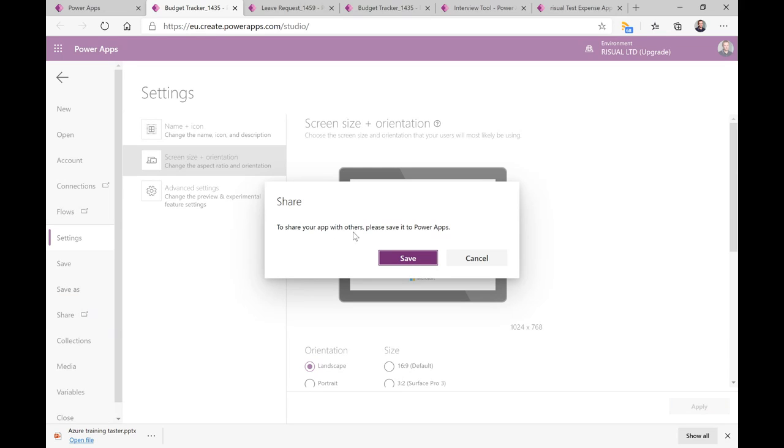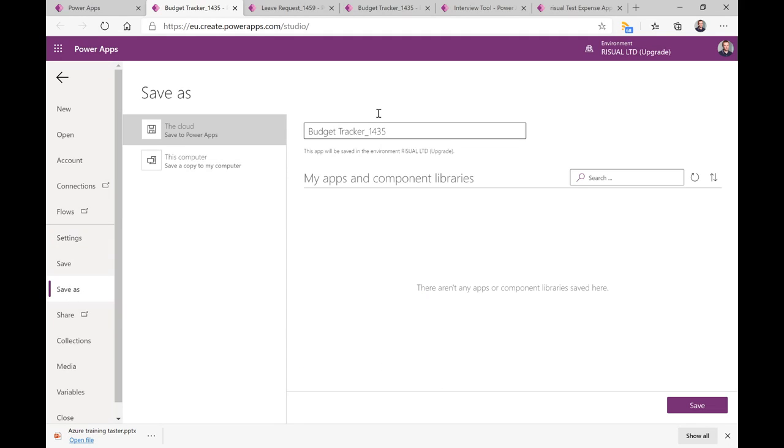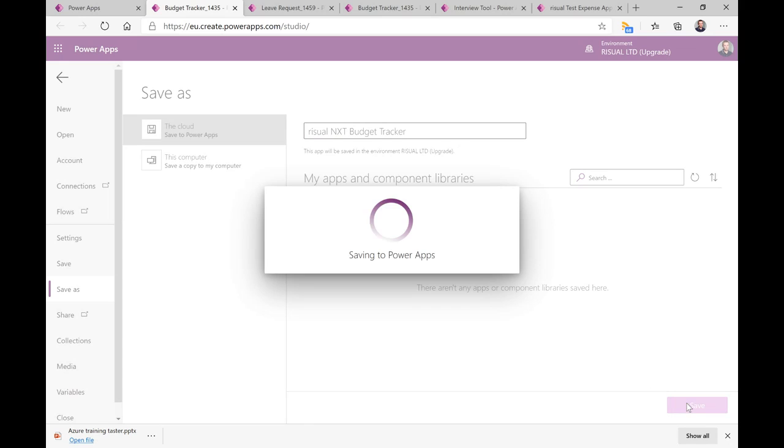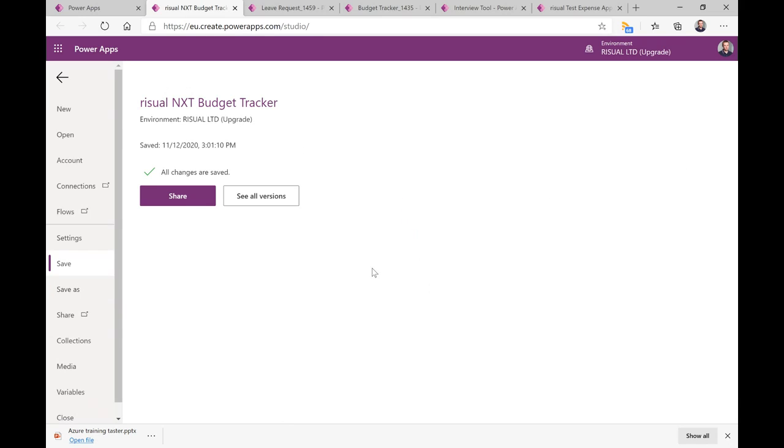To share your app with others, please save it to Power Apps. So what we first need to do is save it by going to Save As. We'll call it whatever we like. I'll call it Visual NXT Budget Tracker. And I'm going to go ahead and click Save. Once that's saved, so you have to save it first in your list of company Power Apps, the option then comes up for Share.